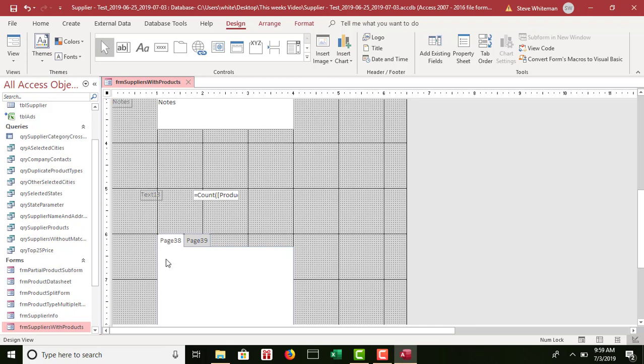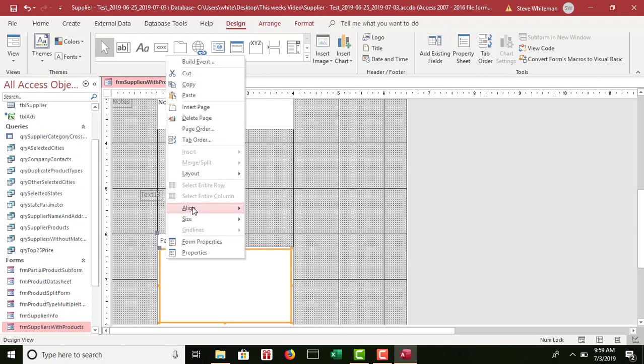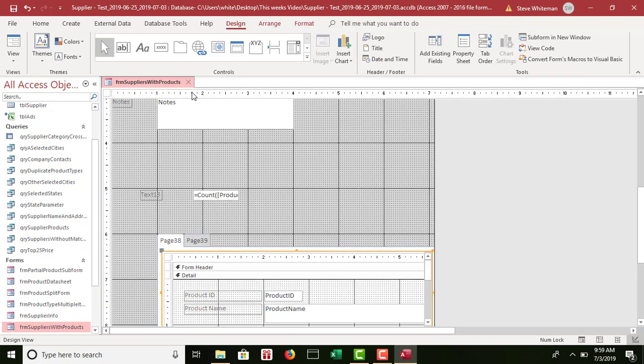It could be a totally different page number for you. The number does not mean anything. I'm going to right-click in here and do paste. And I have just added the subform as the first page, first tab of my multi-tab form.